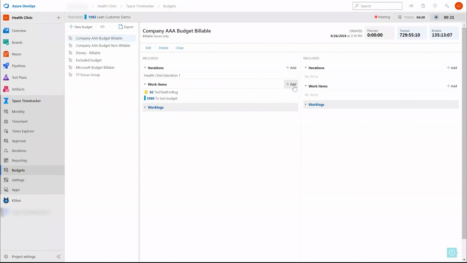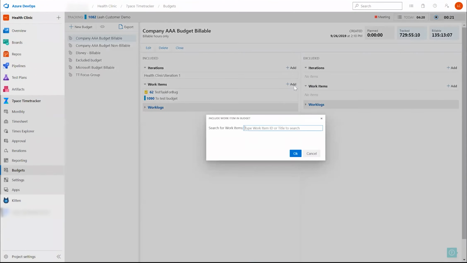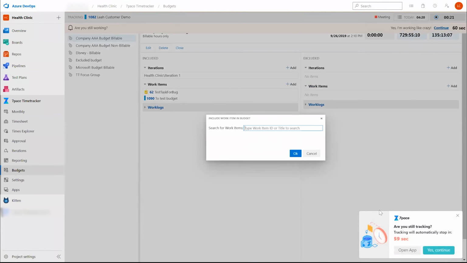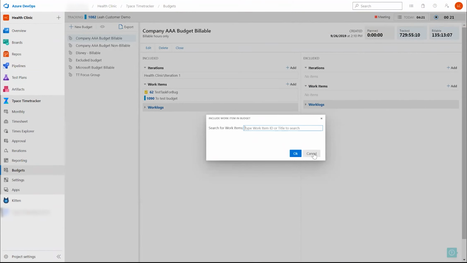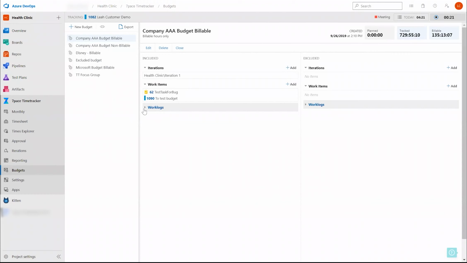So you can assign whole iterations to a budget, or you can assign specific work items to a budget, or you can even get as granular as assigning specific work logs. If you want to assign specific work logs or tracks of time to a budget, you need to go to the Times Explorer page. I can show you that in a moment quickly.